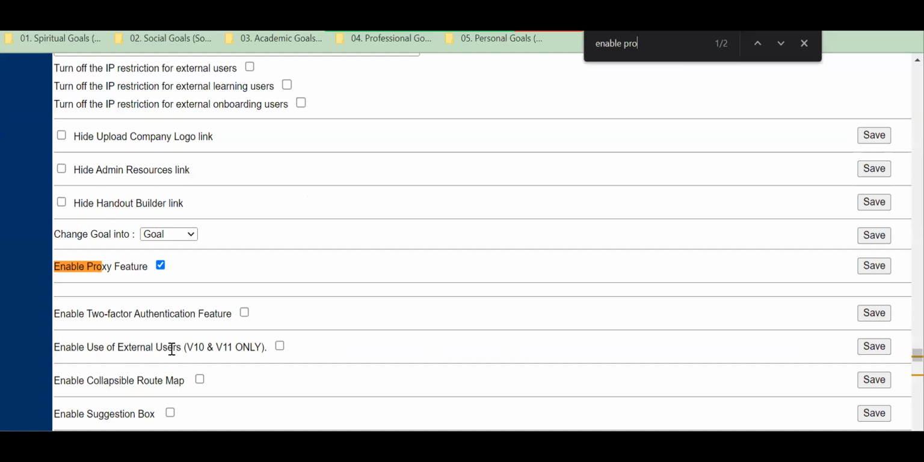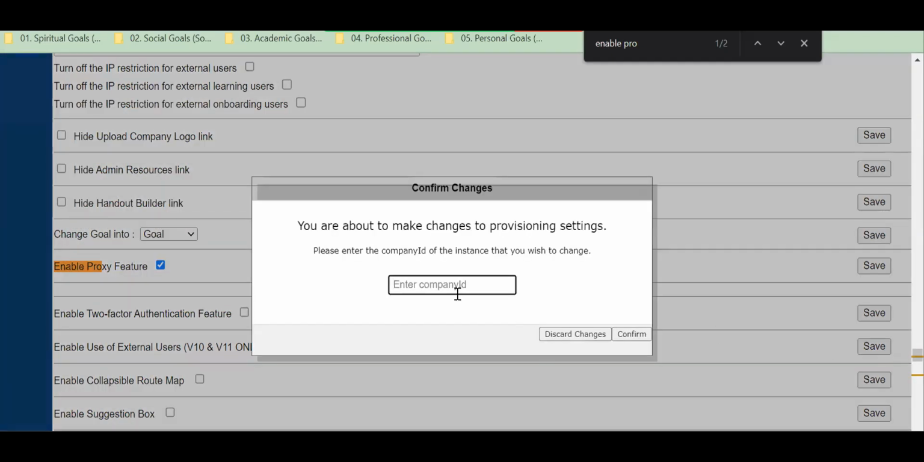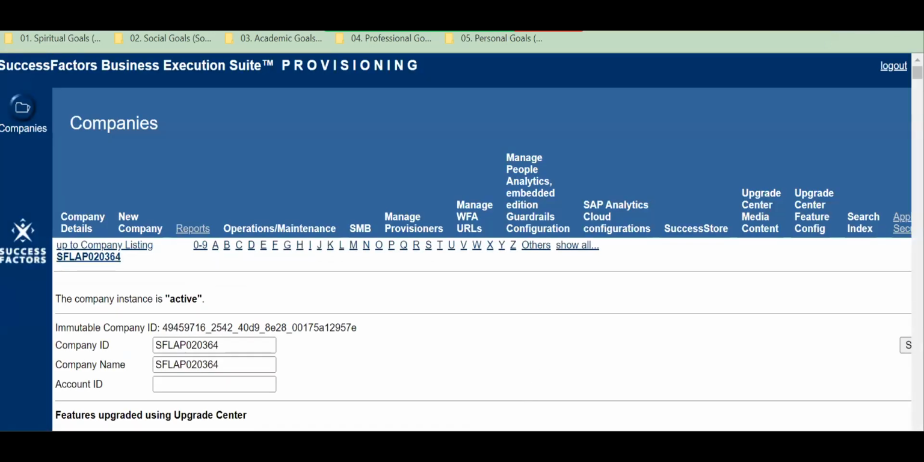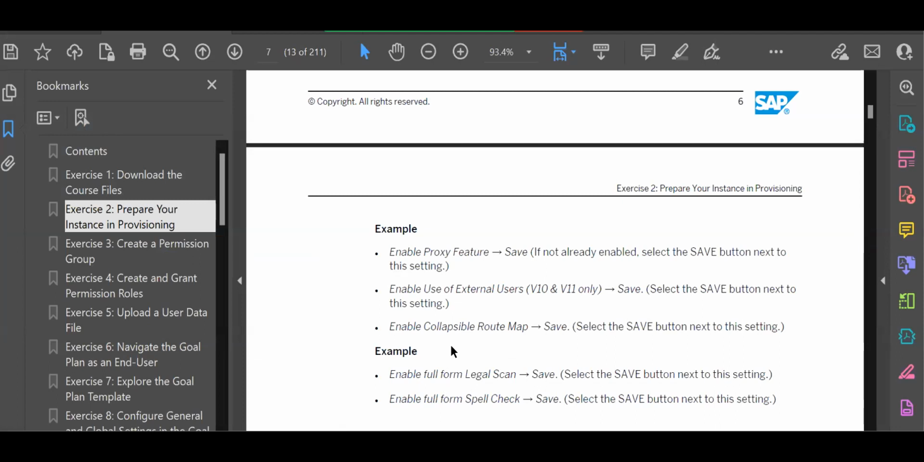Use of external users. It is for V10 and V11 only. If you want to save, you can save it. Control V, confirm. Then next one is your enable collapsible route map. Okay, let's see that.